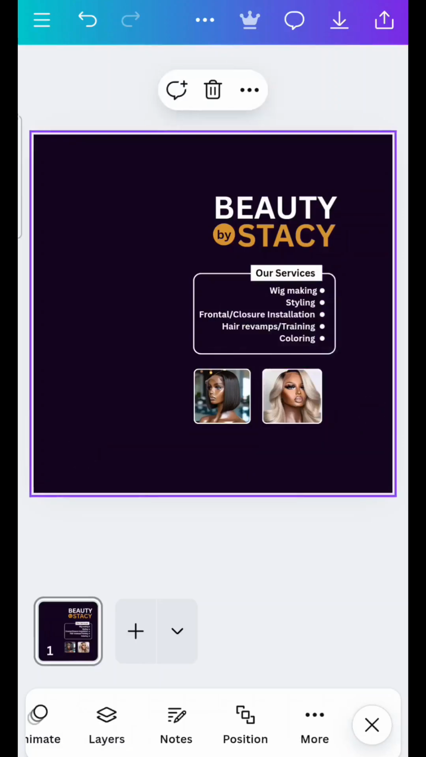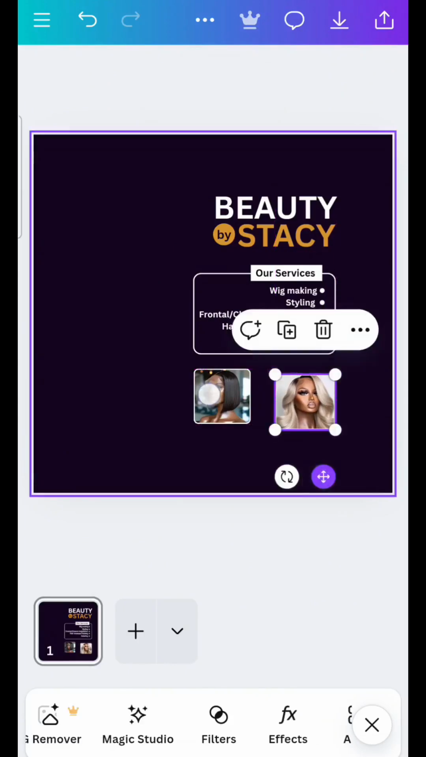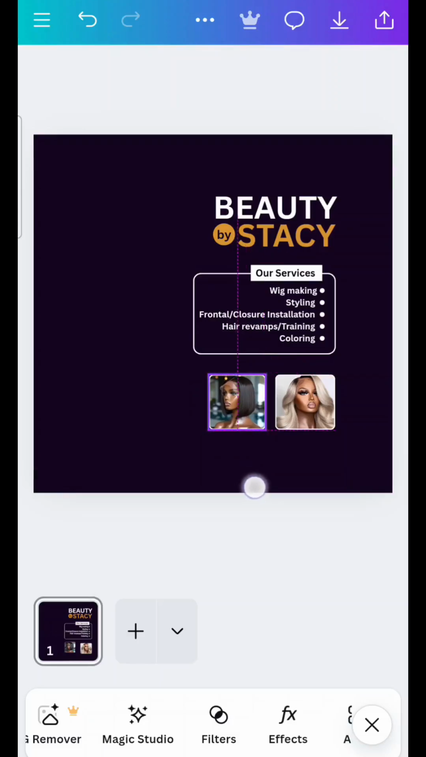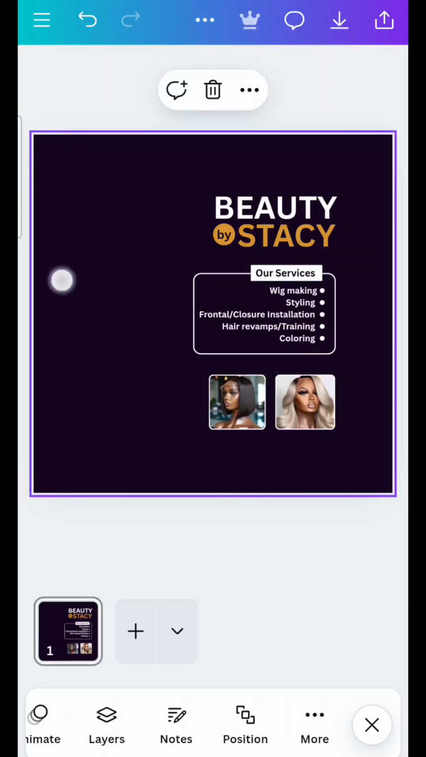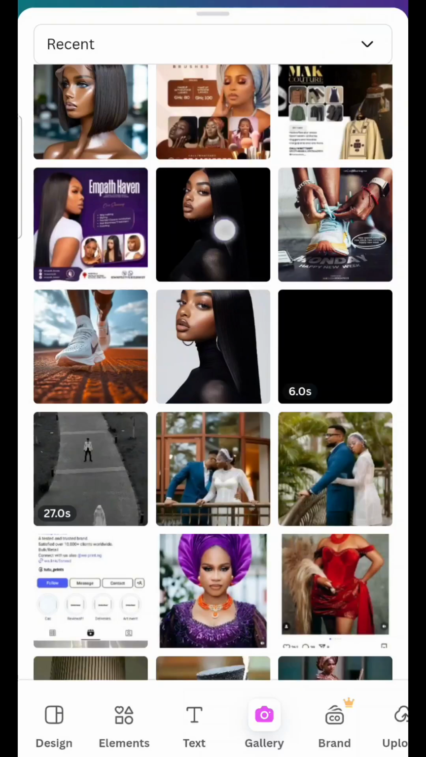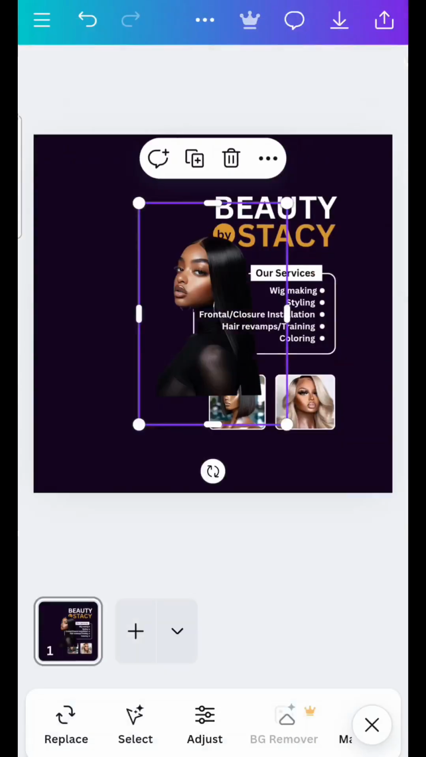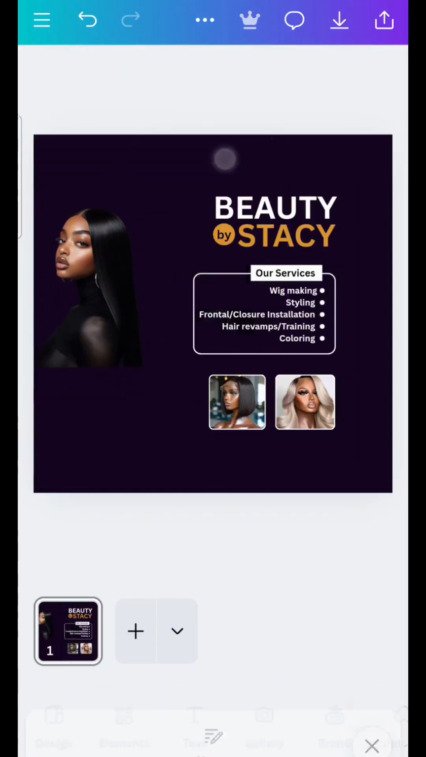Now the next thing we are going to do is this. There's an image of a girl that is there, so we want to bring it in. So the next thing we are going to do, let's arrange this properly first. Okay, so the image of a girl that is here, I want to bring it in, so I'll just click on my gallery. So I'll click here, click on add to page, and this is our image.